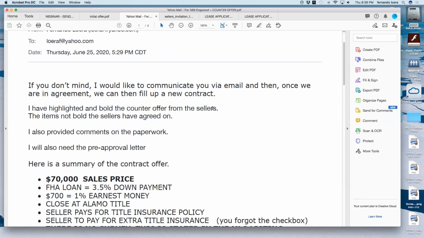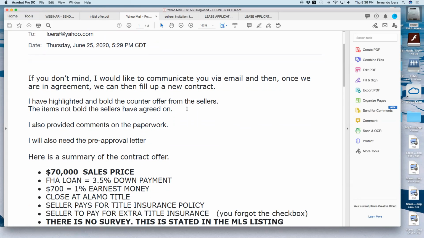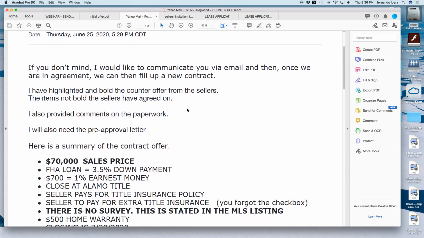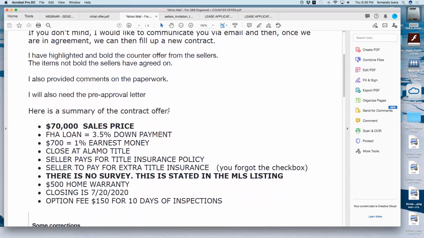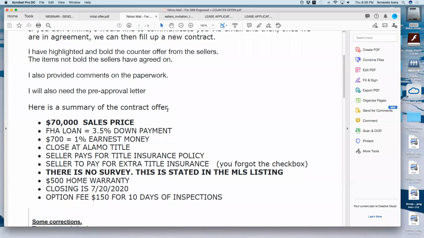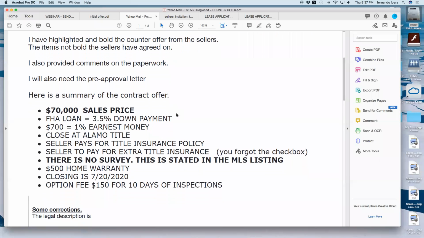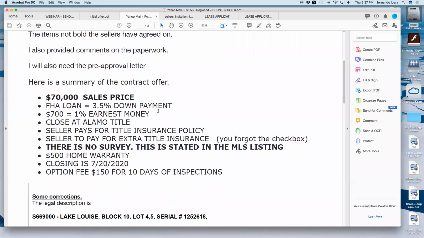And then I usually say I have highlighted in bold the counter offer for my sellers. The items not in bold, the sellers have agreed on. I also provided comments on the paperwork, because I sometimes notice that buyer agents or listing agents have typos or erroneous information. And then I also will need to provide a pre-approval letter. So here's a counter offer.